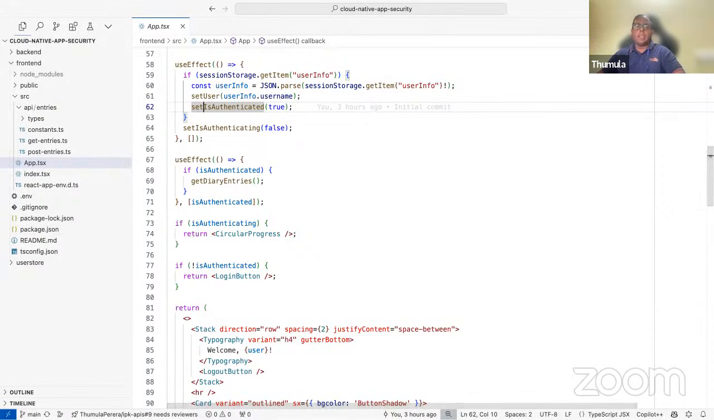So the obvious issue with this app is anyone can go in. So as long as they have the application's URL, they can go to that URL, pretend to be you, and add an entry on your behalf, and also get all the entries that you have previously added. So let's try to fix that bit by bit.